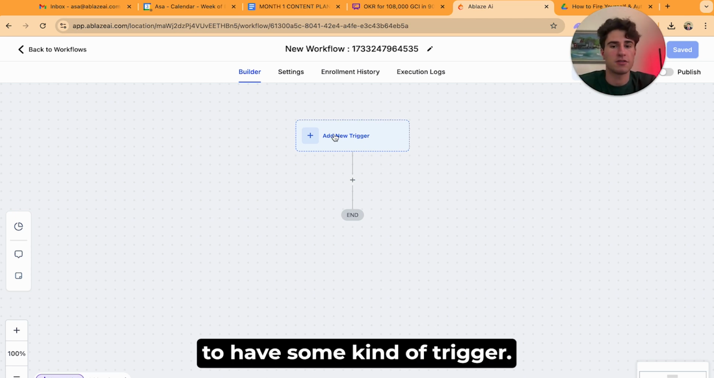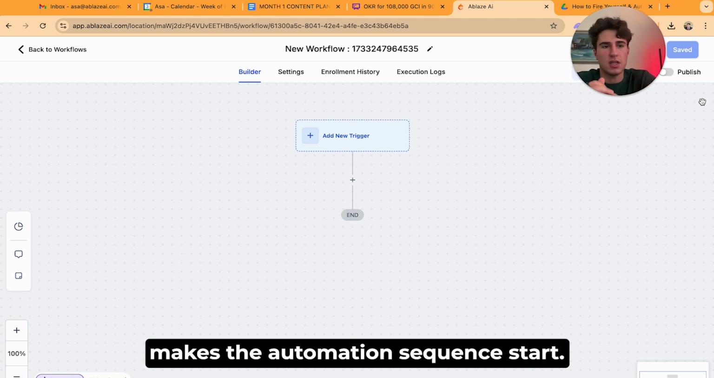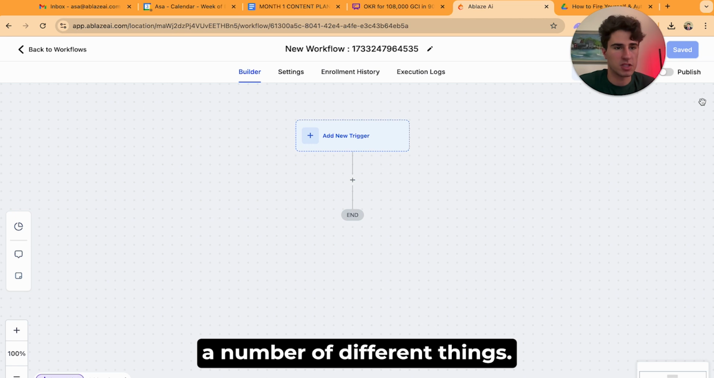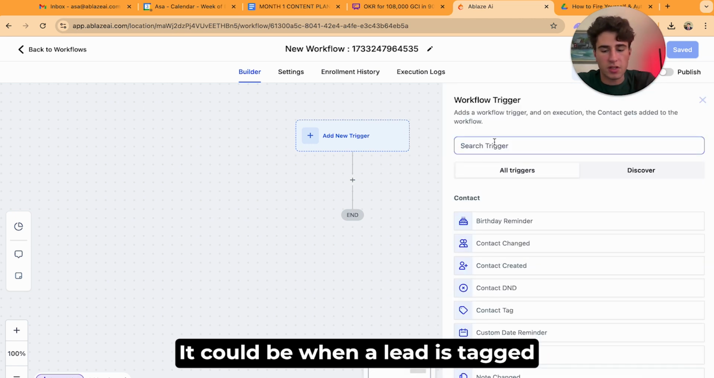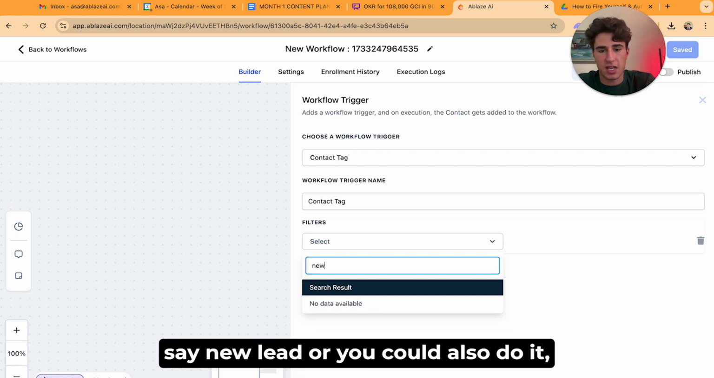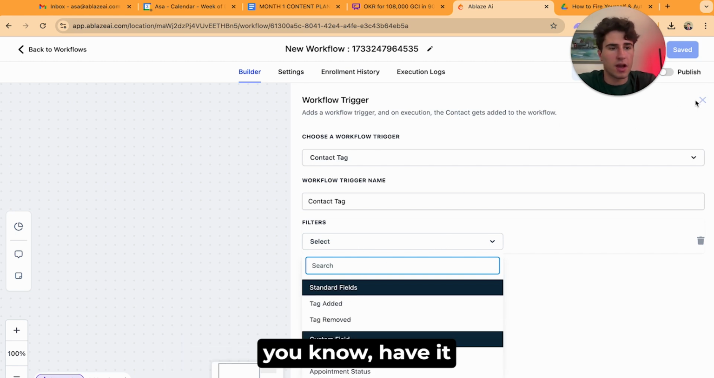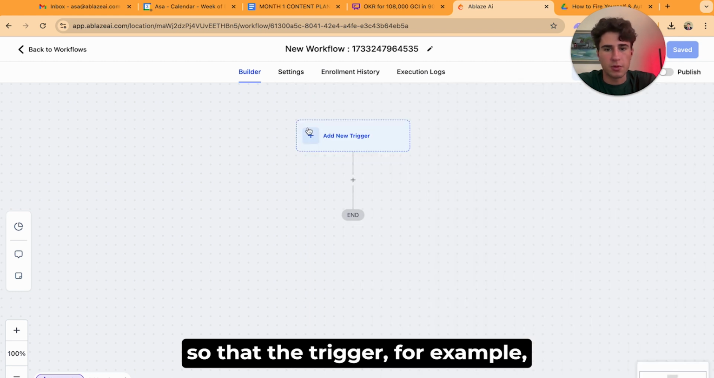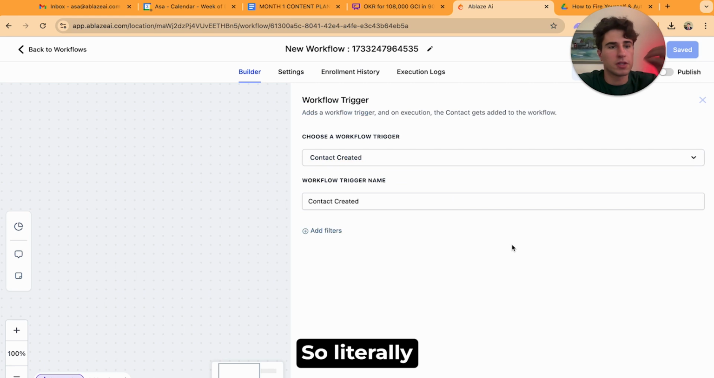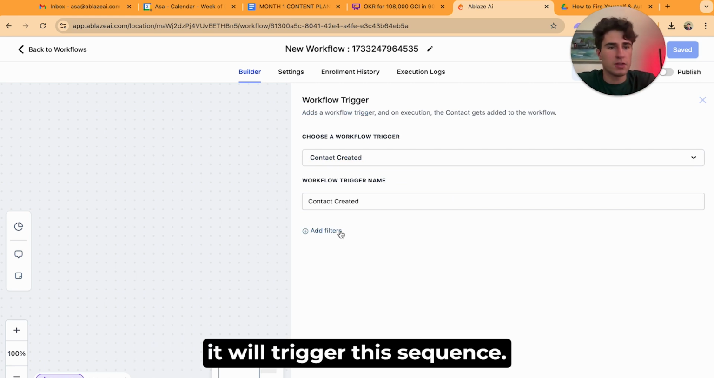You're always going to have some kind of trigger. This is what actually makes the automation sequence start. A trigger can be a number of different things. It could be when a lead gets a tag added to them, say new lead. Or you could have the trigger be a new contact being created. So literally anytime a new contact is created, it will trigger this sequence.